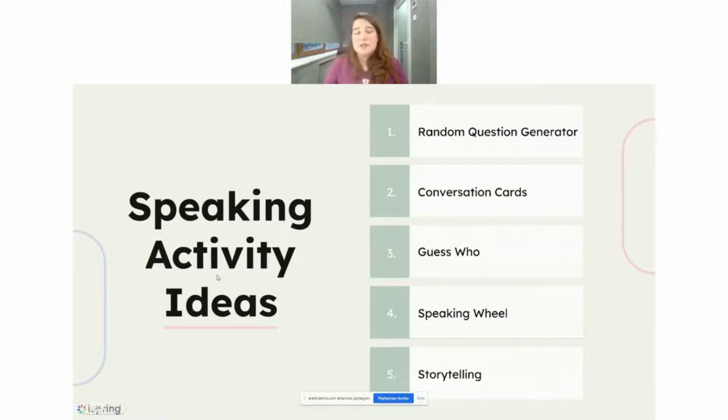The third one is the guess who activity. Guess who is also another good activity idea for us. Guess who is a game that can be played traditionally as a board game, but we can create a digital version of it as well.